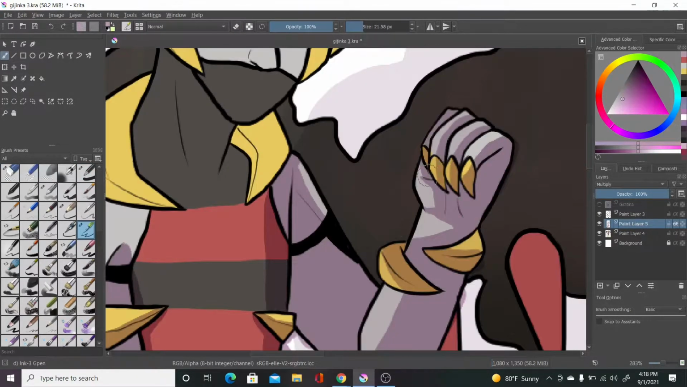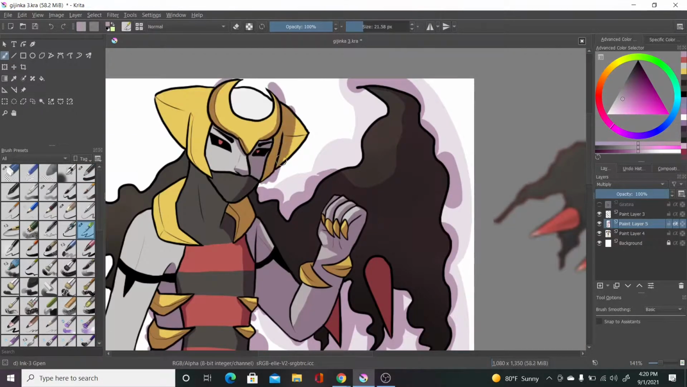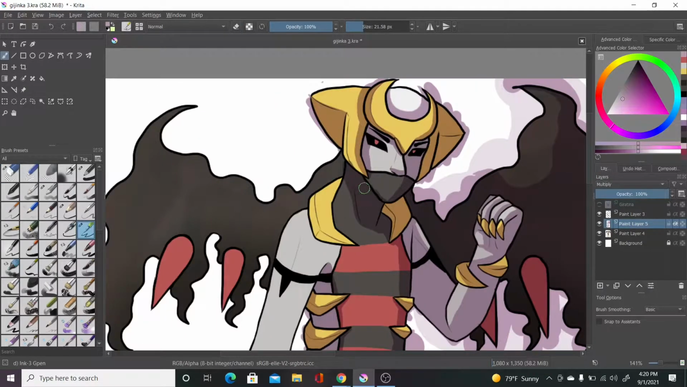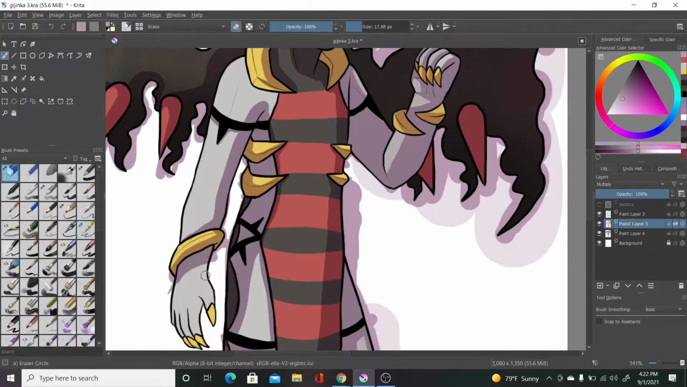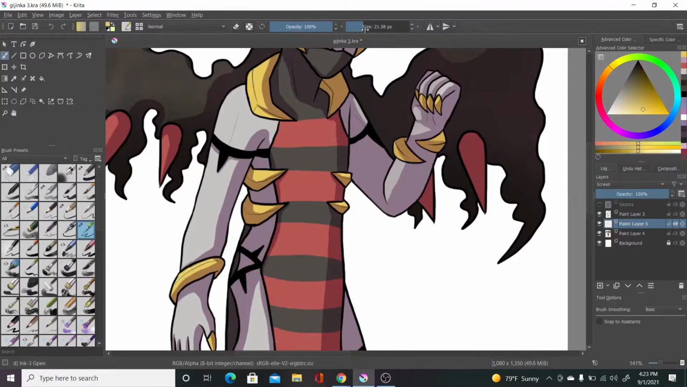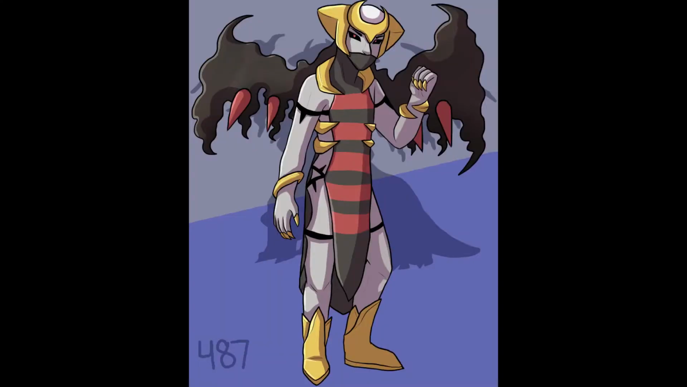Overall, I think they look pretty cool. Also, I usually draw different Gijinkas for different forms, but I don't know how different Origin Forme, I think that's what it's called, would look. I don't know how different that design would be. But here's Giratina. I hope you like them. This is a massive struggle, and it's just the beginning of the batch.